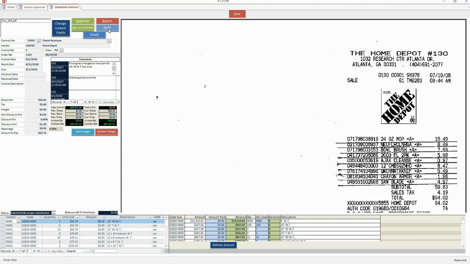Once the invoice is approved, the image can be viewed in any JCPM screen that accesses invoice information. In addition, a comment field provides communication between users and is part of the invoice itself, so it cannot be lost in the shuffle or changed.